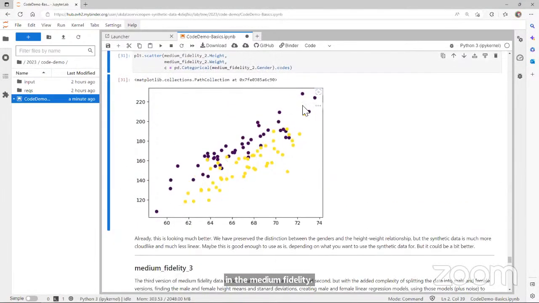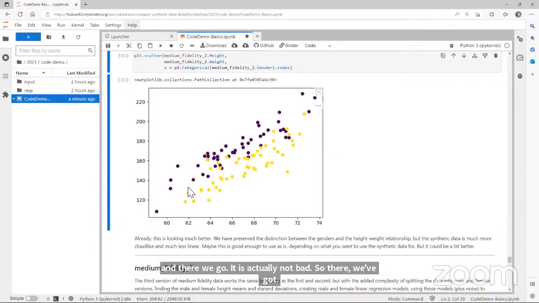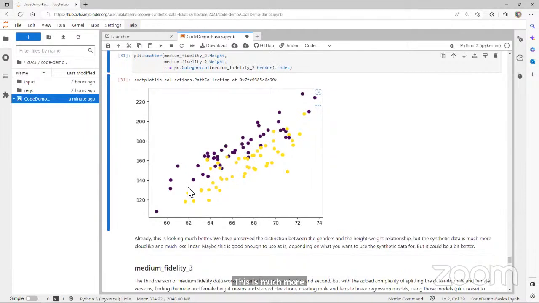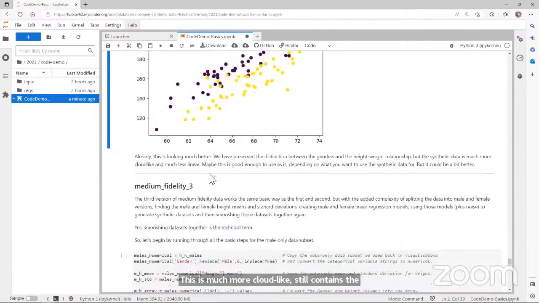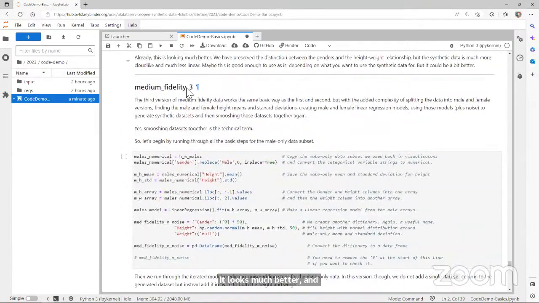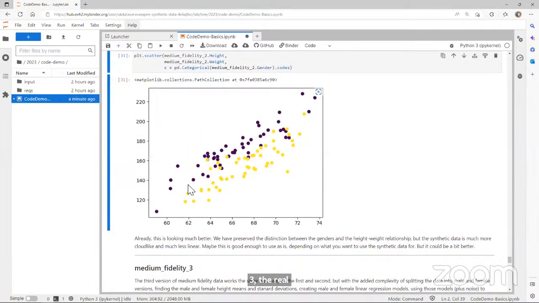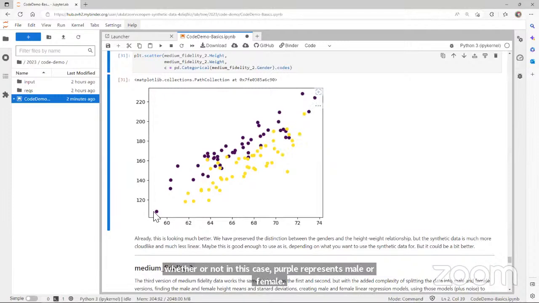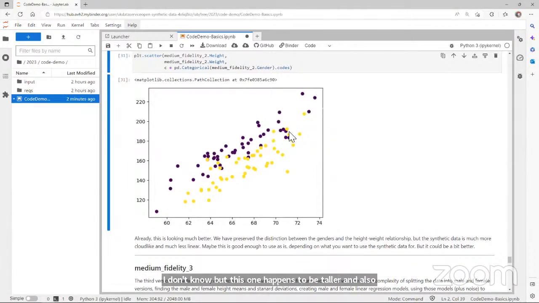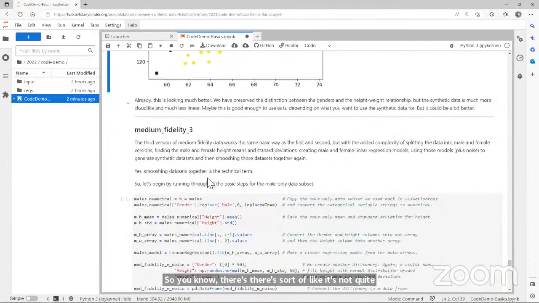And there we go. It is actually not bad. So there we've got, this is much more cloud-like, still contains the relationships. Doesn't look exactly like our real data, but it's approaching it. It looks much better. And so medium fidelity three, the real problem with medium fidelity two is that male and female both use the same basic range. So whether or not in this case purple represents male or female, I don't know. But this one happens to be taller and also smaller. So, you know, it's not quite capturing the real stuff.